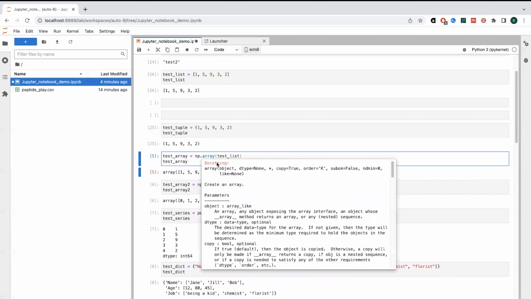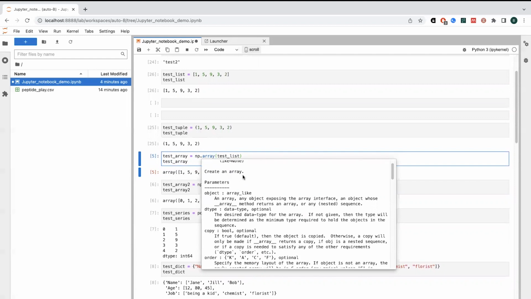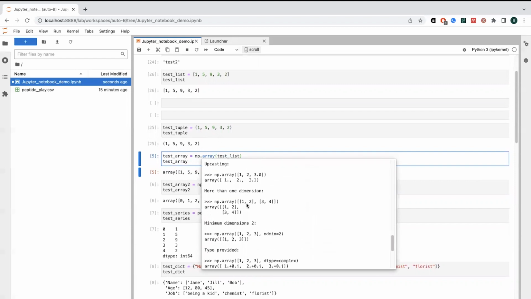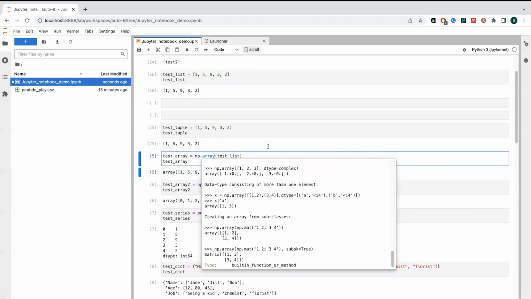How does this work? And so if I do Shift Tab, this will then bring up the docstring for that, and tell me what I need to put inside, what I need to have, what are optional, what the defaults are, various parameters, and it also will give you some examples. So this is super duper helpful.